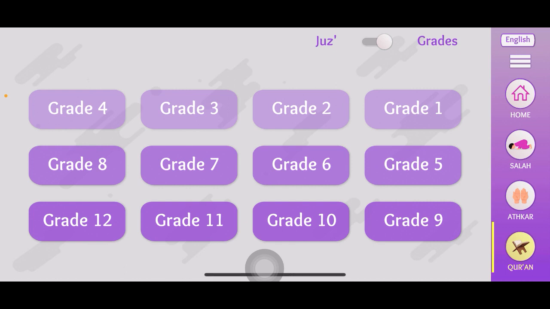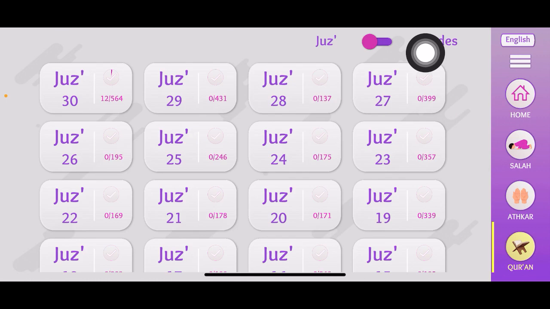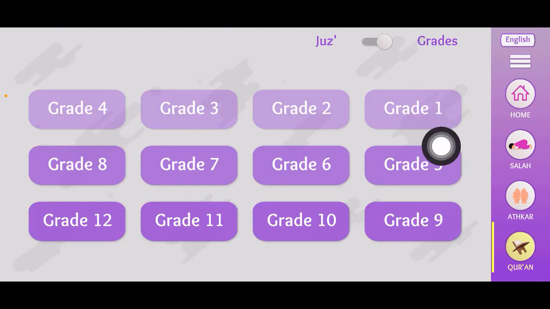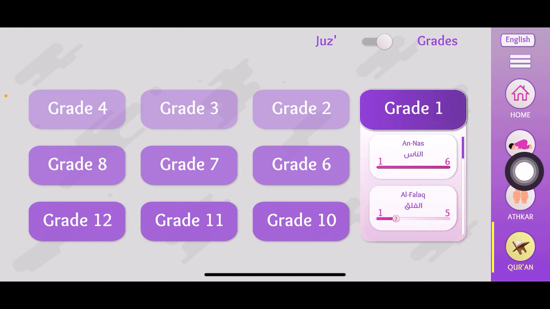After that, the Quran part. We have classified it into grades from grade 1 to grade 12, and also we can show the whole Quran from here by pressing this icon. I will go to grade 1, for example.